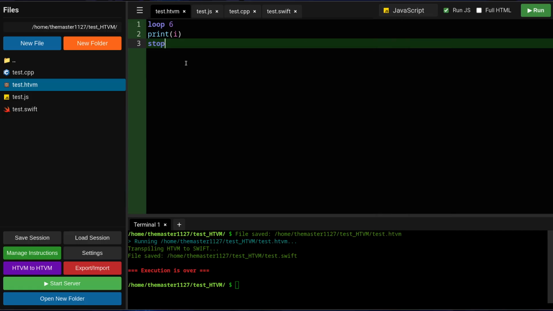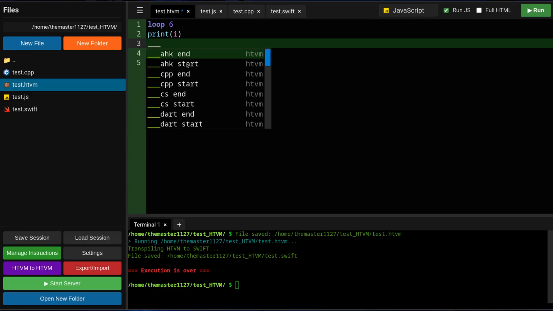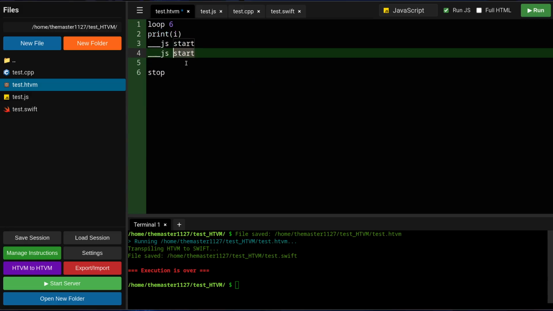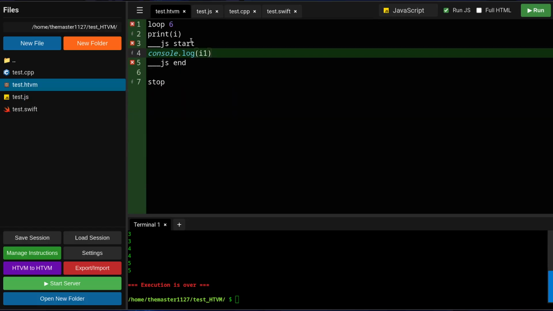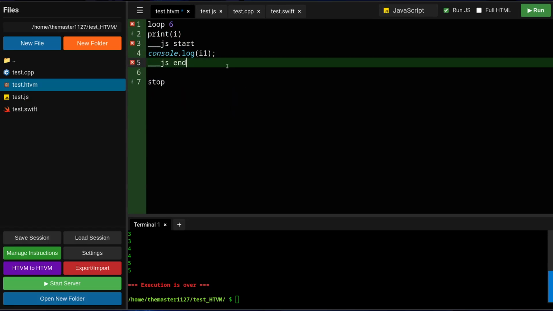But you can also insert something called programming blocks. So what are programming blocks? For example, you can type JS start, and now JS end, and inside you can code in JavaScript. So let's say we do console.log, and then let's say I1. This is I1. And as you can see, there it is, it stayed intact. So programming blocks allow you to code in the target language, and the syntax even changes.